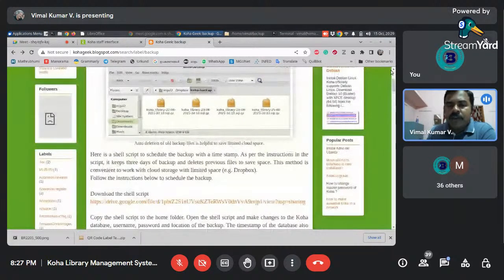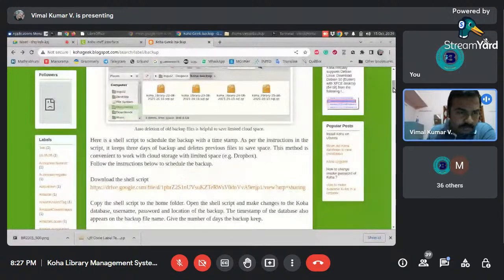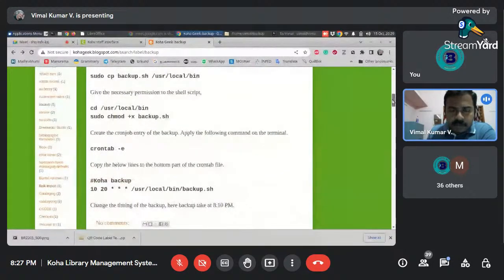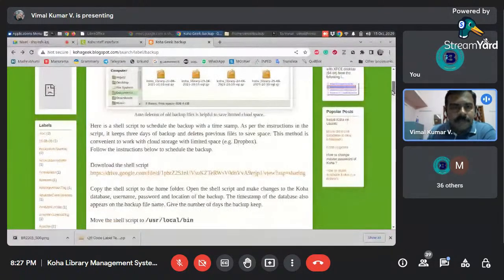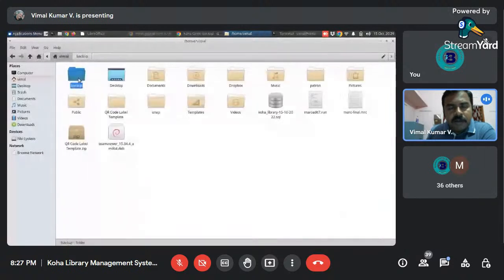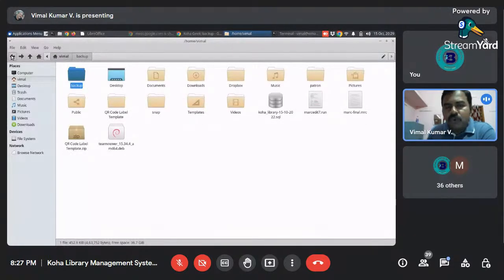Many methods we can schedule it. See here, just go to my blog post, click on backup. About 5 posts are there. One more thing: suppose the backup is stored in your local PC. Suppose your system crashed, everything will be lost. One solution is that we can store this backup in a cloud storage.